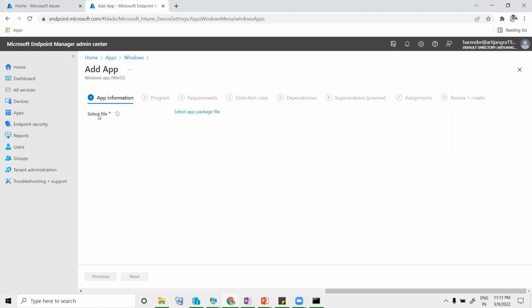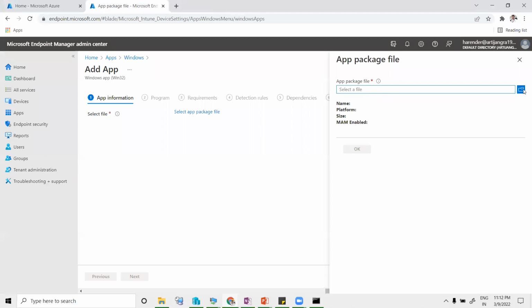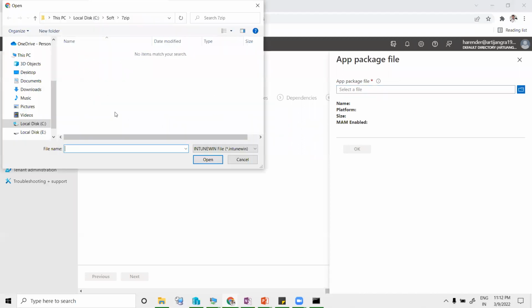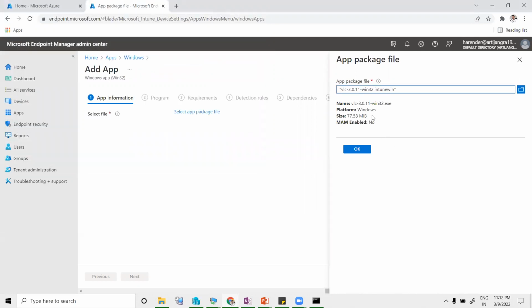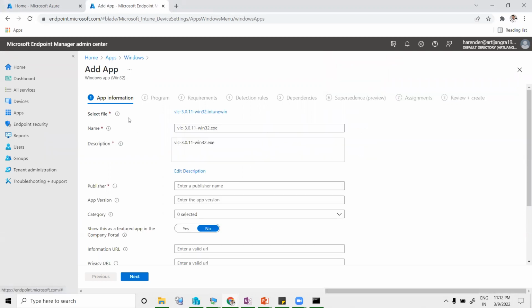Now select an app package file, and here provide the path of the Intune Win. So I have this media. So automatically it will judge all the details, size and name. Click on OK.